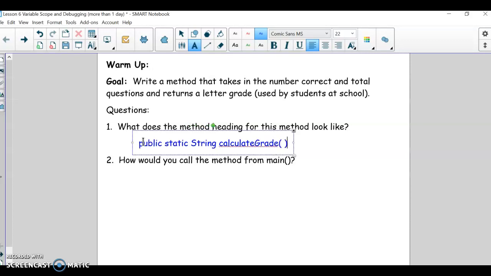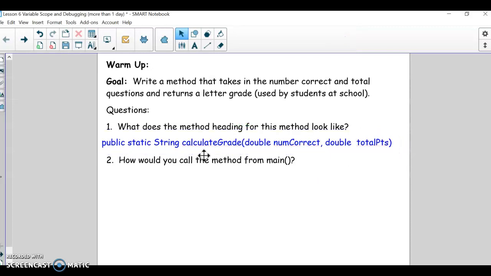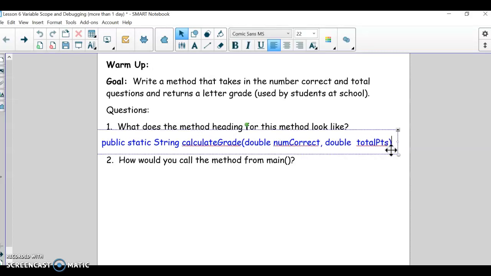And then the two pieces of information we need to calculate the grade are doubles or ints. I'll just do double, the number you got correct, and double totalPoints would be the other variable. Sorry, I ran out of space, so I moved this over. So you would have two coming in to calculate the grade: the number correct and how many total points there were on the test.